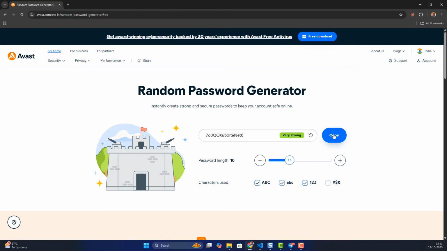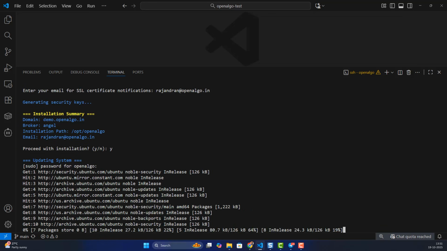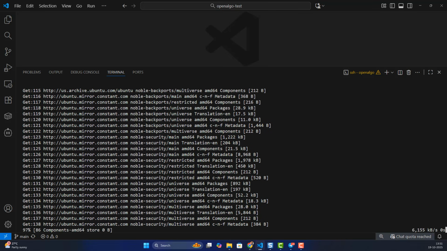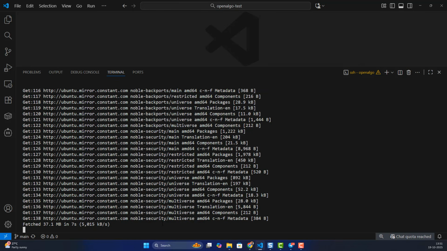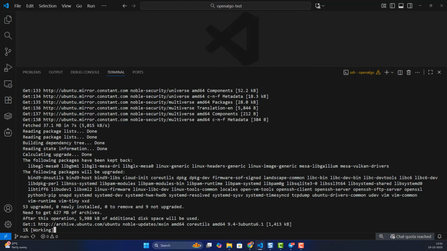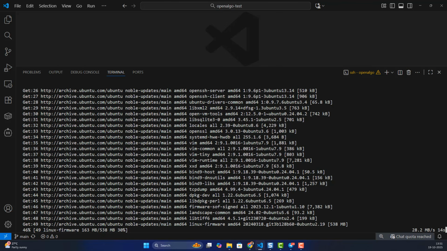So I'll go and copy the password again, and then I'll paste it over here. So now the installation procedure is running. This procedure will be running for at least, I would say, 5 minutes, depends upon your server RAM and everything, right? So typically around 3 to 5 minutes is what you can anticipate. And once the complete installation is done, you will be seeing that the entire process worked fine and your OpenAlgo is completely installed.